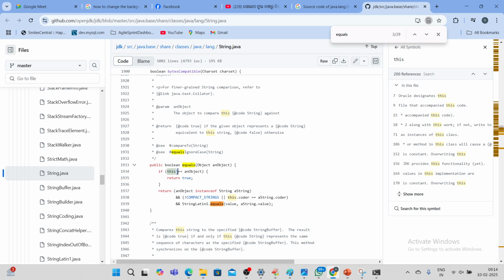So it is comparing whether s1 equals s2. It means it is checking the reference, the reference using which we are invoking the equals method, and the reference which we are passing as a parameter to the equals method. If both the references are pointing to the same object, obviously the object content will definitely be the same for both the references. So that is the reason it is returning true.